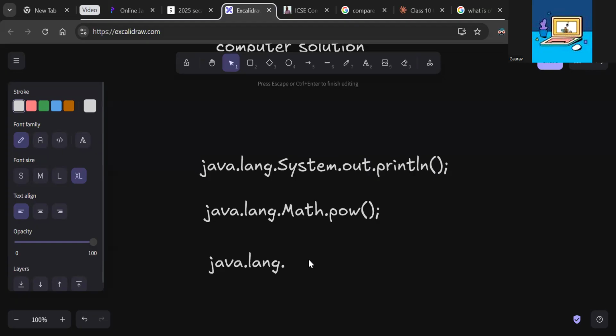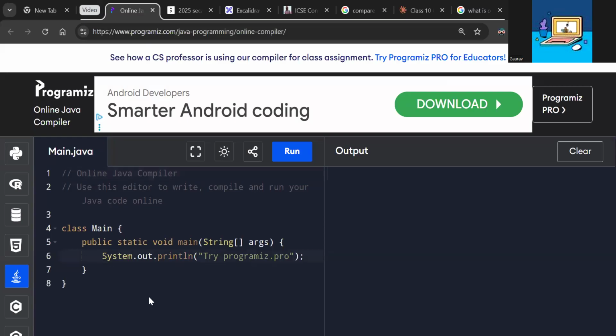There is one more kind of class, wrapper classes. All the wrapper classes could be Character, Integer, Double, and so on. To check this concept, you can write java.lang.System. But to not write it again and again, this is a default package.